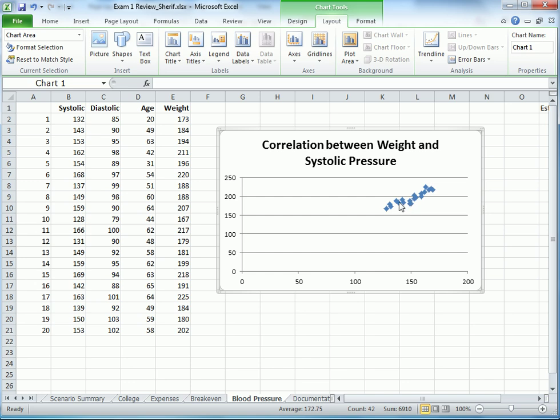And as you can see, it's not spaced out because the first point for systolic is really around 130. So I don't have anything below 130, and the same thing for weight. I don't have anything below 150. So I need to adjust the axis.